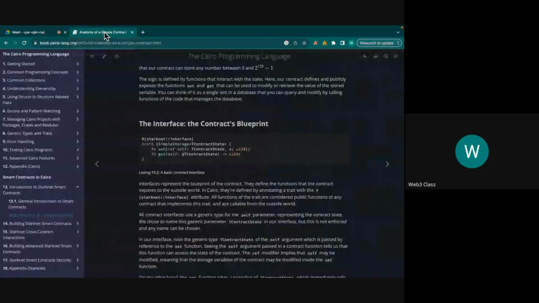So I was talking about interfaces. Interfaces represent the blueprint of the contract. They define the functions that the contract exposes to the outside world. So we all know what an interface is.